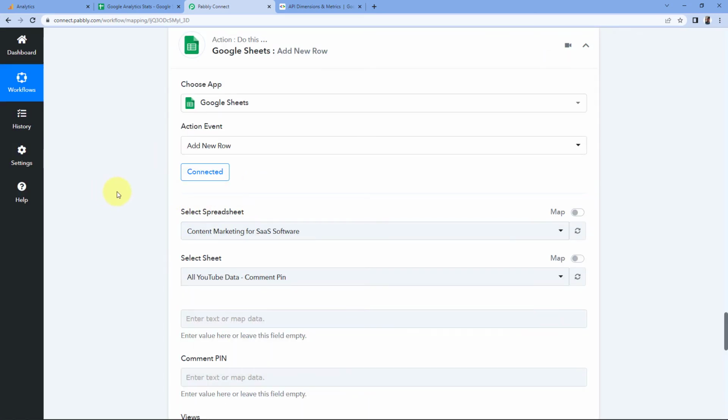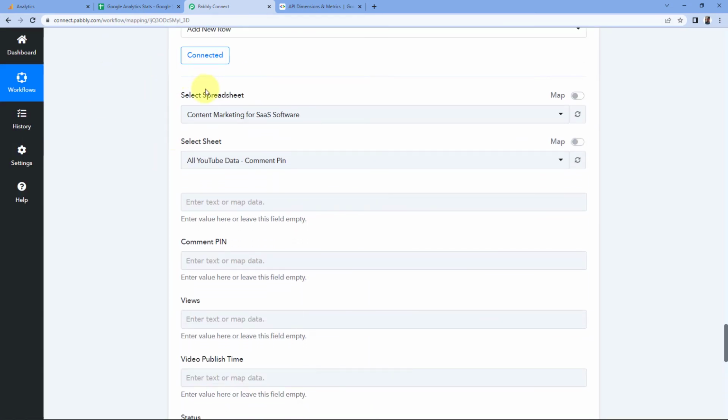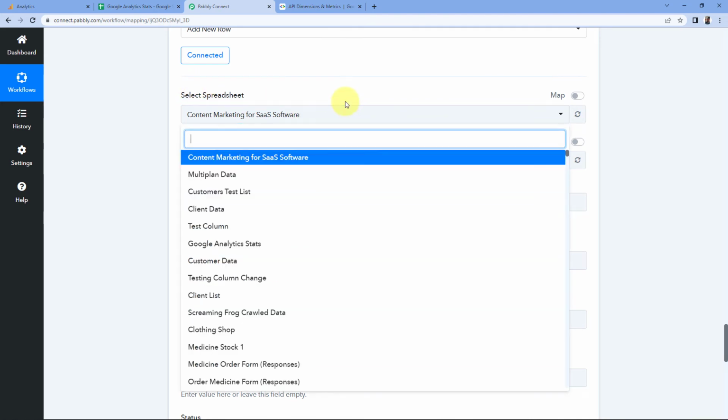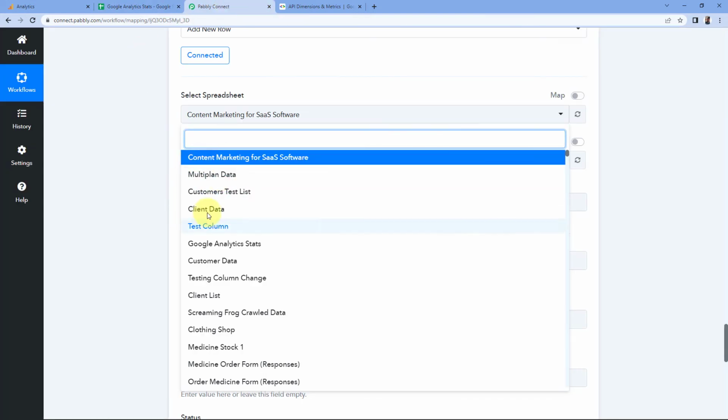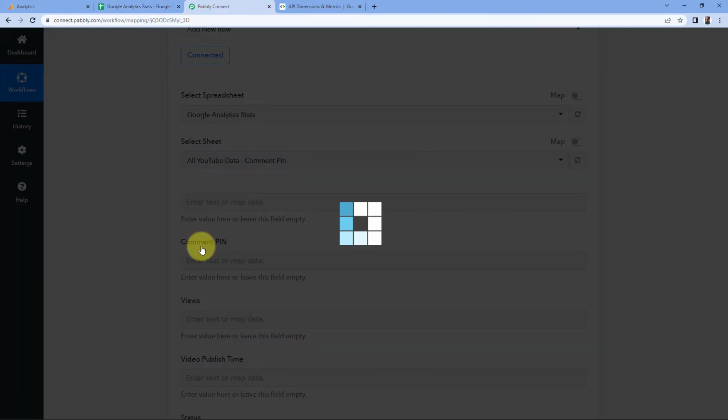Now after making the connection, we will scroll down and the first thing it asks us is select spreadsheet. So in the drop down below, we can see a list of all the spreadsheets which we have created in our Google Sheets account can be seen over here. So the spreadsheet which I have created to store the Google Analytics data is named as Google Analytics Stats. So we will select this very same spreadsheet from the drop down. Google Analytics Stats.